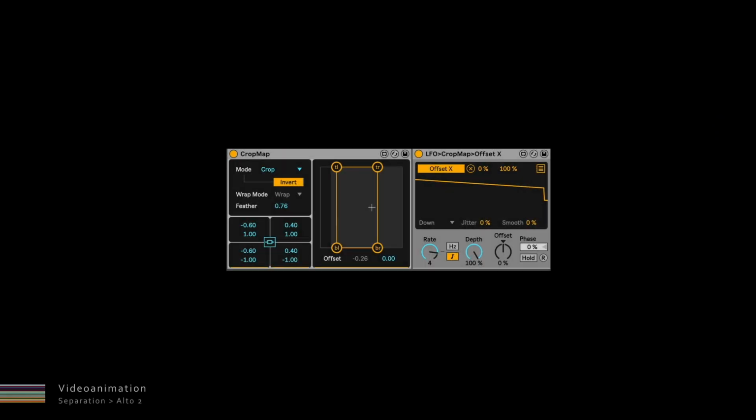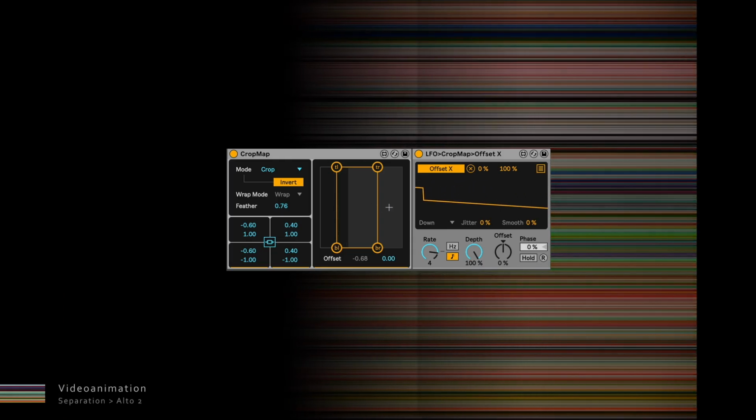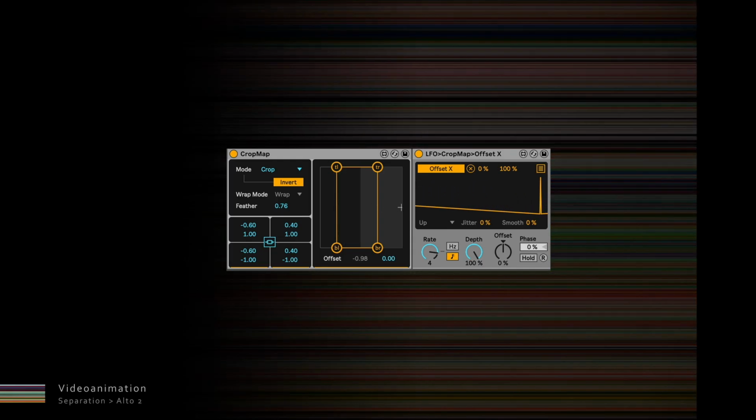For the alto 2, I selected a section that spanned the entire width of the image. Although it consists of only a short sound impulse, its accents bring the entire soundscape to life, filling the spaces between the other sounds with their slow decay.